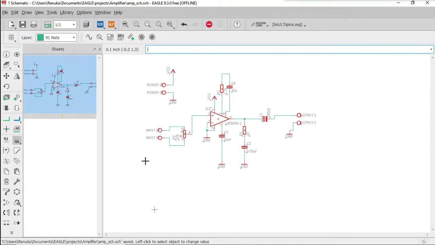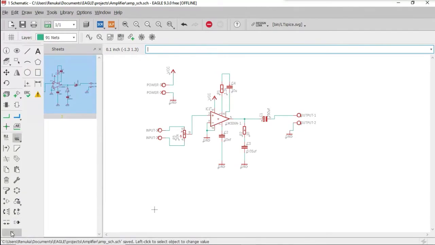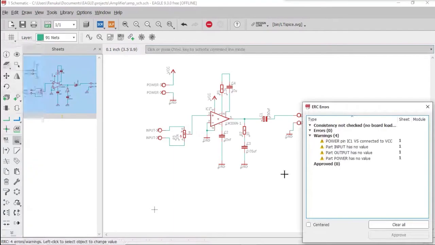After this, as I told, on the bottom left corner, click on the downward arrow. You can see an option here called ERC, Electrical Rule Check. Click on that. You will see some errors or warnings if there are any. There are no errors in the circuit, so errors is 0. But there are a few warnings you can see here.